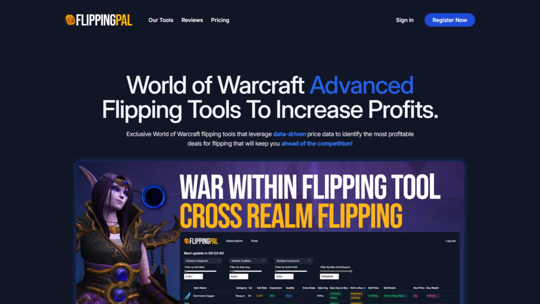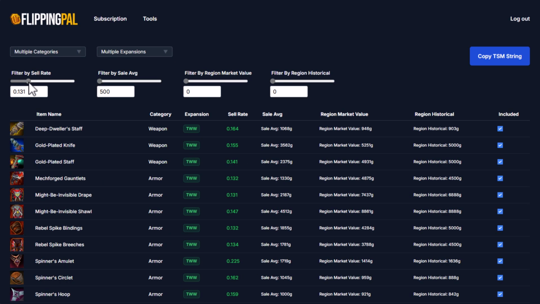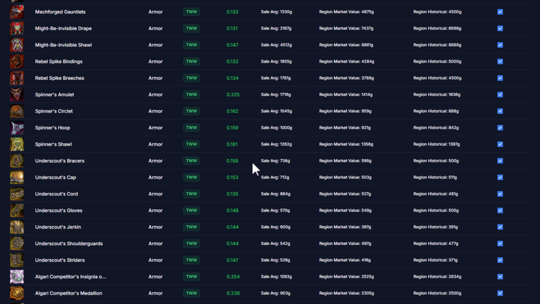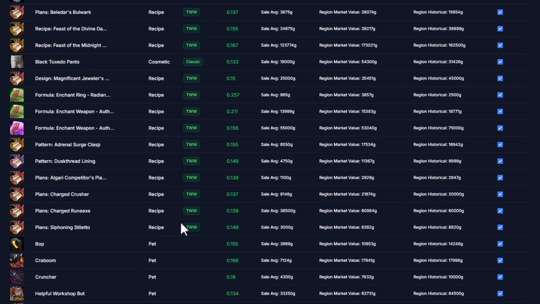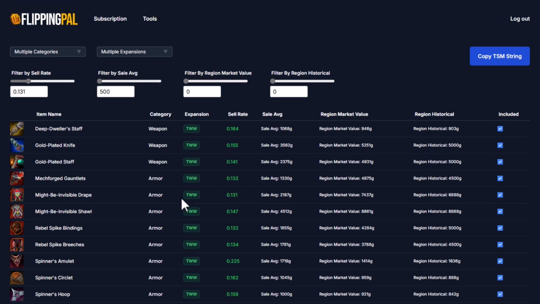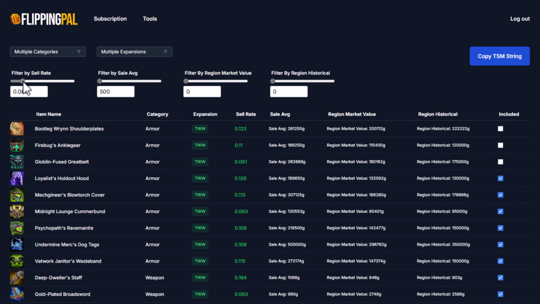We also have the premium TSM List Generator, which uses data to make the perfect TSM list for flipping. It also has filters allowing you to make the perfect TSM list for you to use when it comes to flipping.